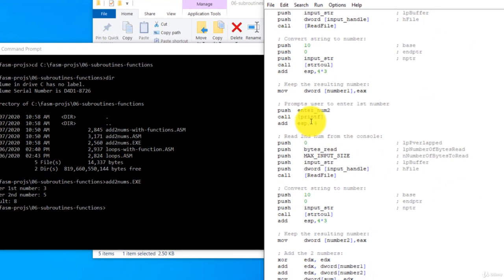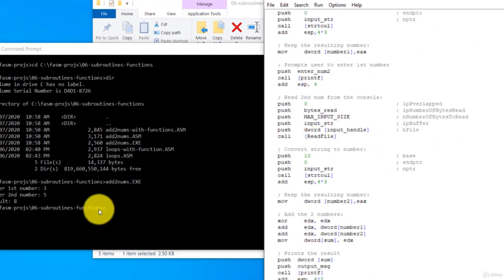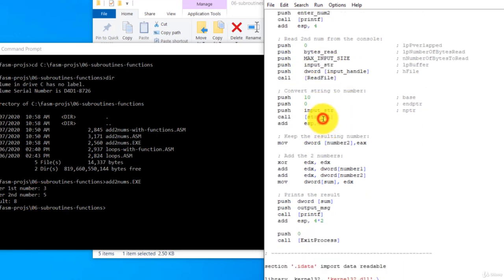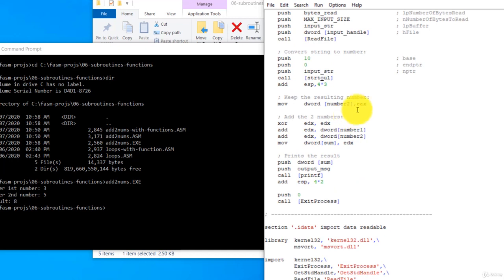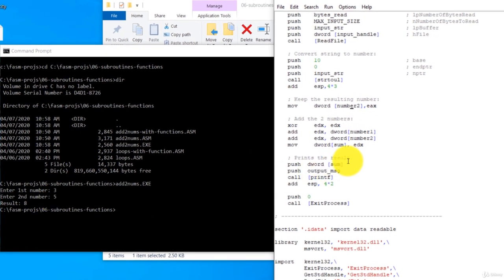Then the user will be prompted to enter the second number. So the user types 5. 5 will be stored in input string, and again it will be converted into a number. So 5 will be converted to a number and stored in EAX, and we store this number into another variable called number 2. So number 2 now stores 5, and number 1 stores 3.